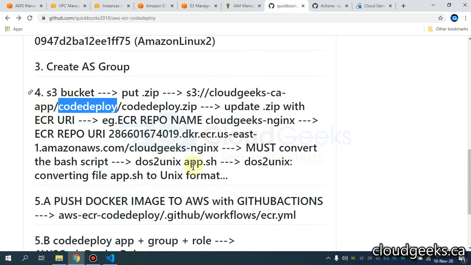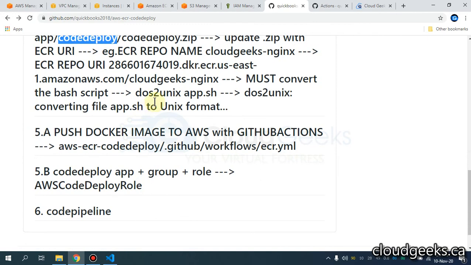So the fourth part is completed. In the fifth part, I'm going to navigate to my GitHub section.